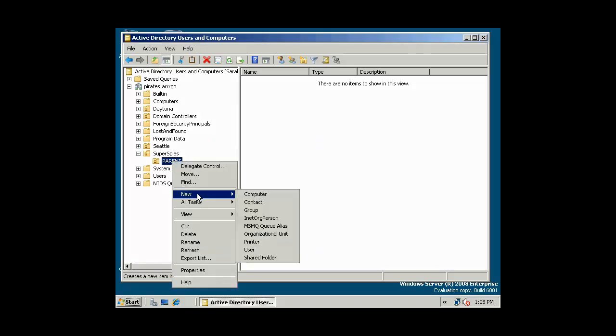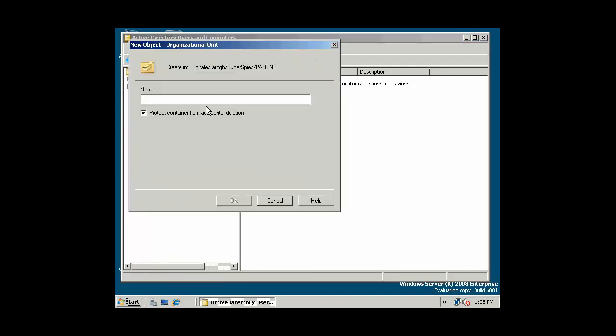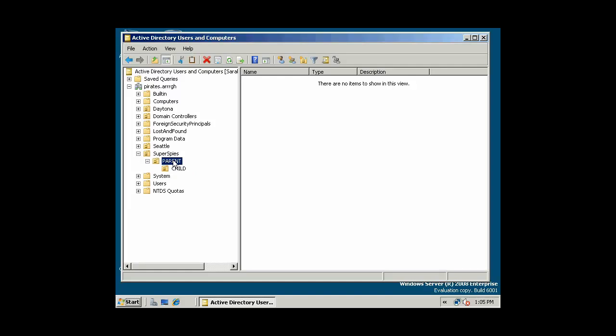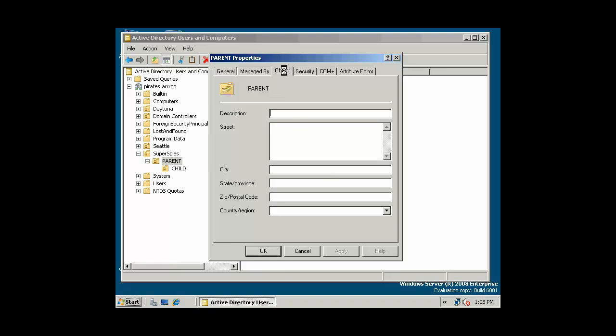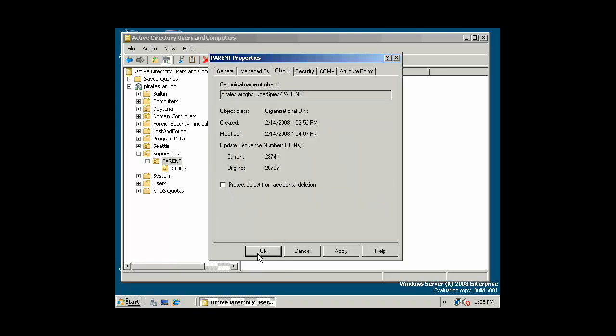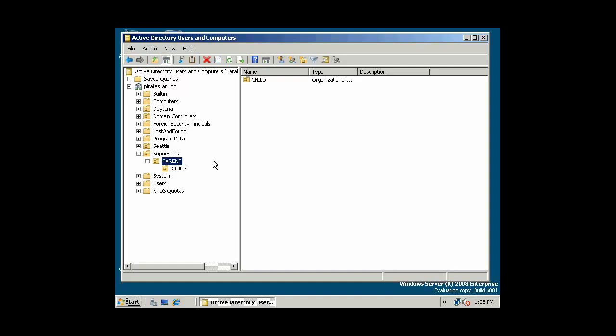Now something else I want to show you. I'm going to leave Advanced View on and make another organizational unit. Again, we'll just call it Child. Same name, but it'll have a different SID. What if I want to delete a parent and the child object is protected? I'll go to the Object tab, I'll uncheck Protect Object from Accidental Deletion. Watch this.